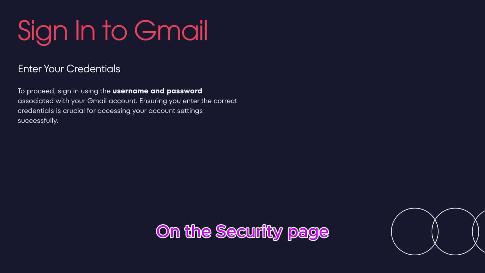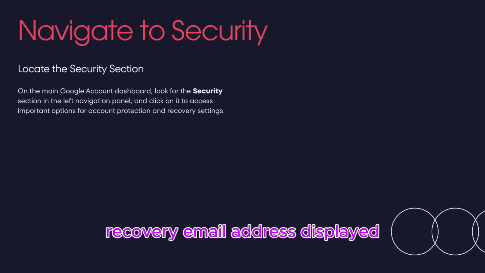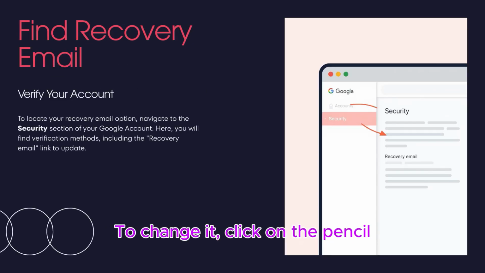On the security page, scroll down until you find the section labeled Ways we can verify it's you. In this section, click on the option that says Recovery Email. You will see your current recovery email address displayed. To change it, click on the pencil edit icon next to the address.